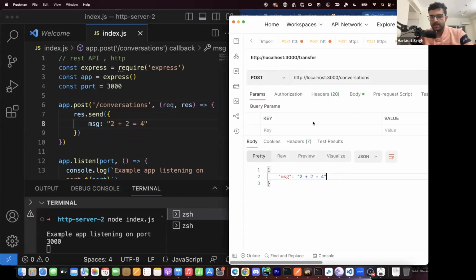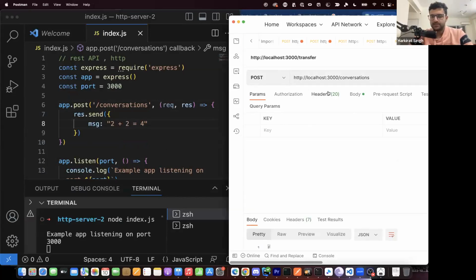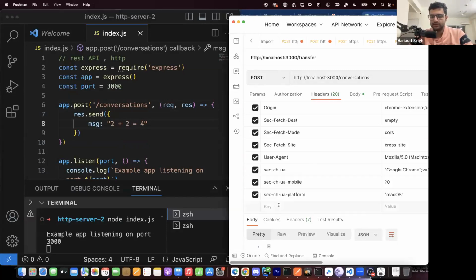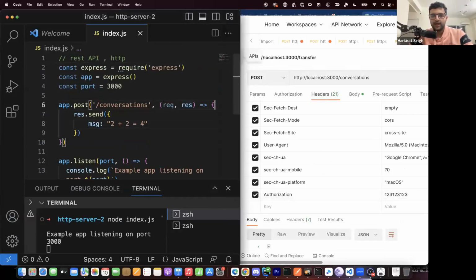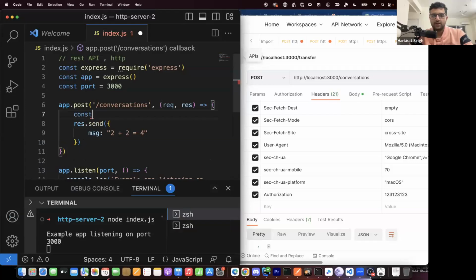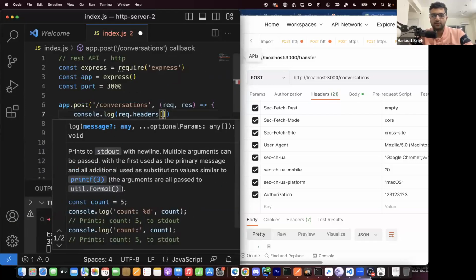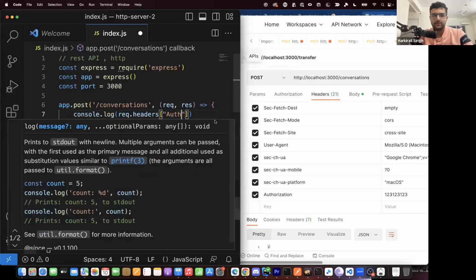Now let me send some data. Let me first send headers. This has a headers section. You can send a bunch of headers. The one that we were talking about until now was the authorization header, where you send some data. So authorization, let's make it something random, 123, 123, 123. And then here, let's try to access it in req.console.log, req.headers of authorization.